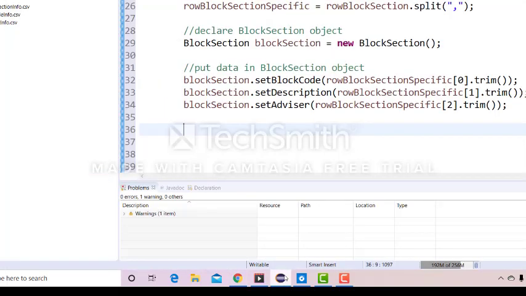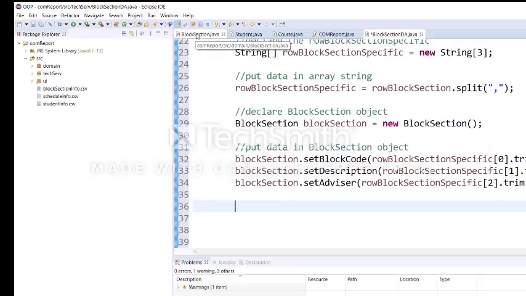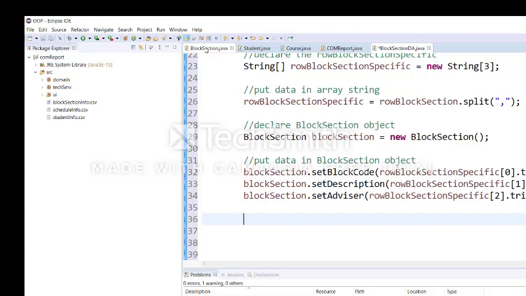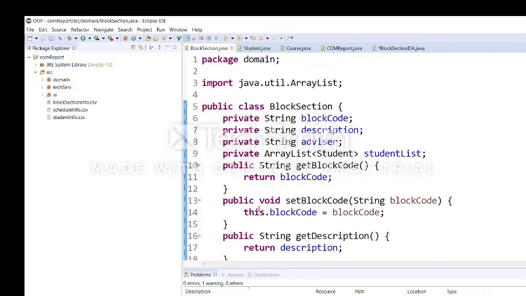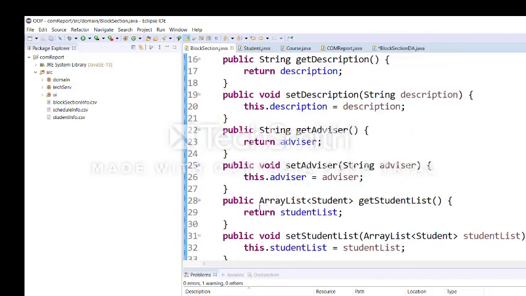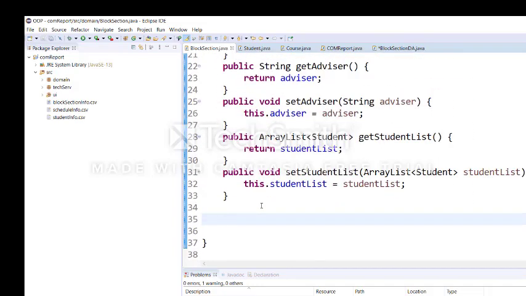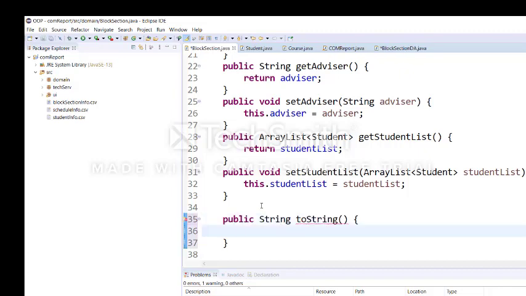So how do we do that? In displaying the data, we proceed on the block section object. Click the block section object. To print the content of the block section object, we need to create a new method. And that method is the toString method. The purpose of toString method is to return the default value of the object. In this case, it's block section. We try to define first what should be displayed when we call this method.